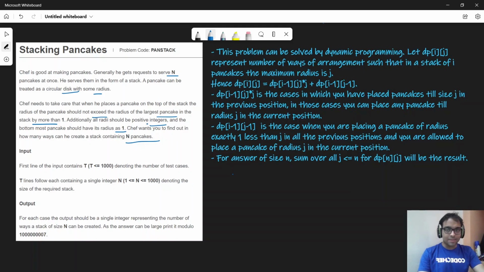Okay, now let me just summarize the problem statement. It says that basically Chef wants to initially arrange n pancakes, using a stack structure. So whichever pancake I'm pushing first will go at the bottom, right? So the bottommost pancake should have its radius as 1.